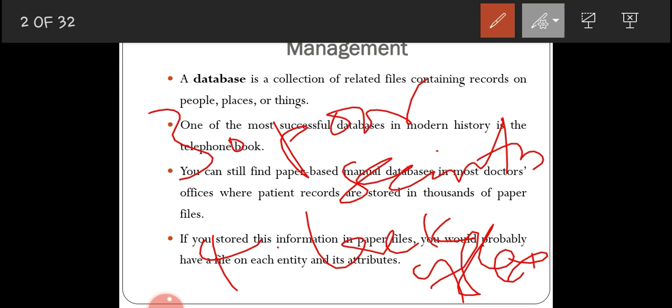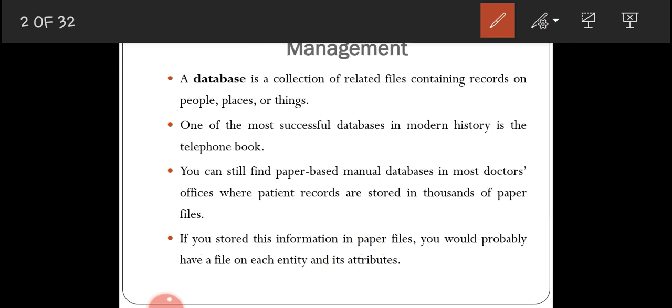So what's the solution? The information system solution is to introduce what we call a database. A database is a collection of related files that contain records of people, places, or things. So if we want to store information about people, or about things or places, then this information can be stored in a large collection of files that we call a database.